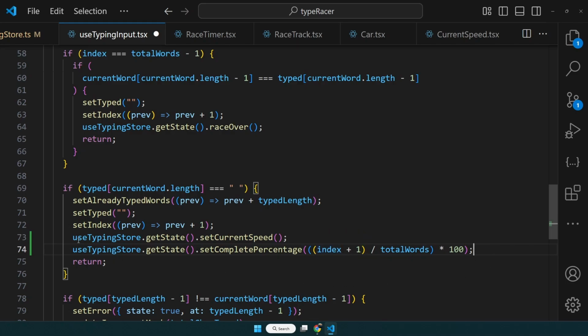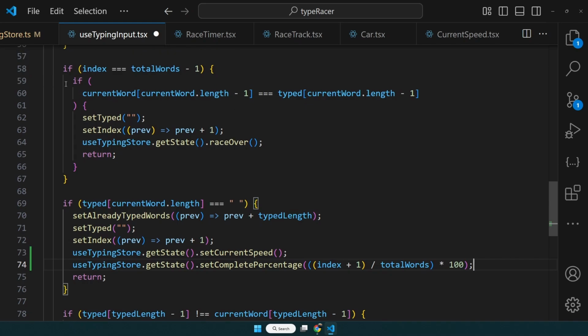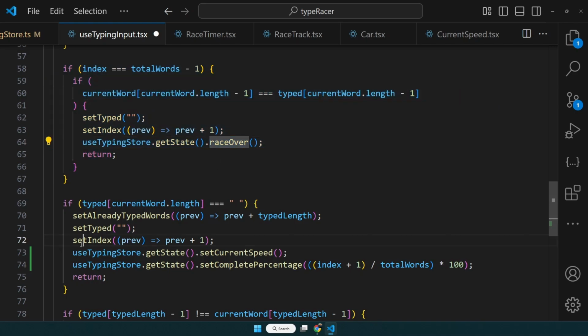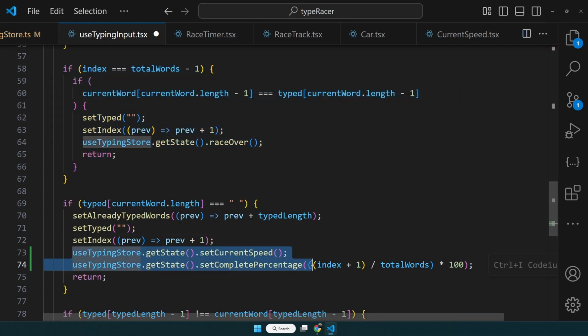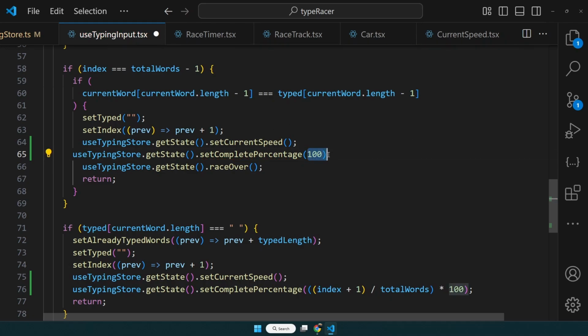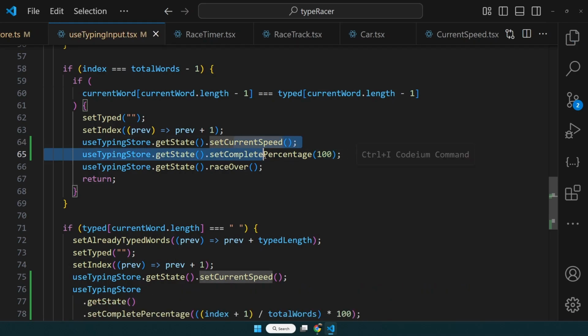And here, when this code runs at the end, before this race is over, I want to run these 2 lines of code again. So let me copy that from there, and over here I will just paste it, and by this time we know the race is complete, so just set this complete percentage to 100. Now let's save it.